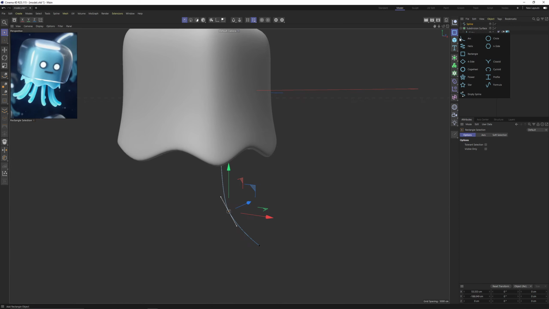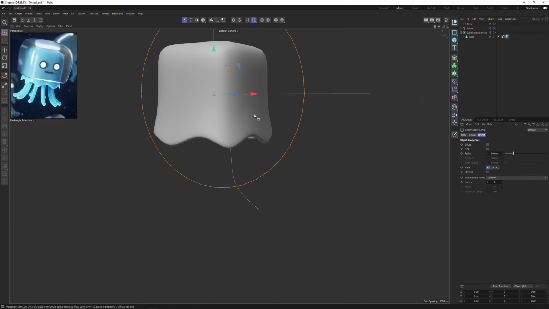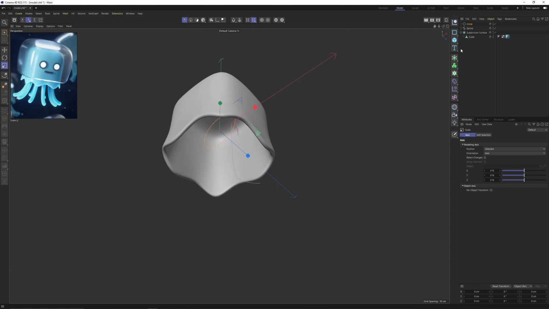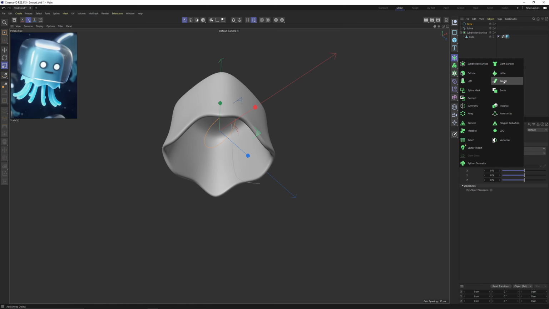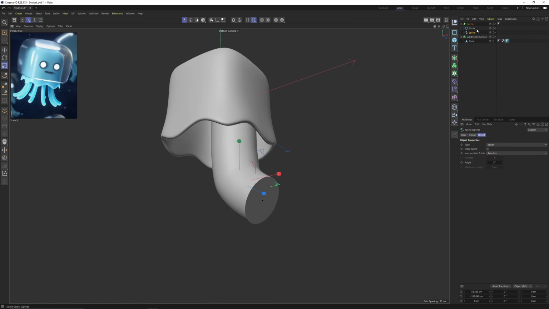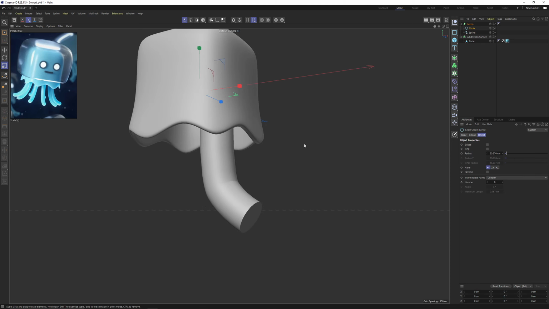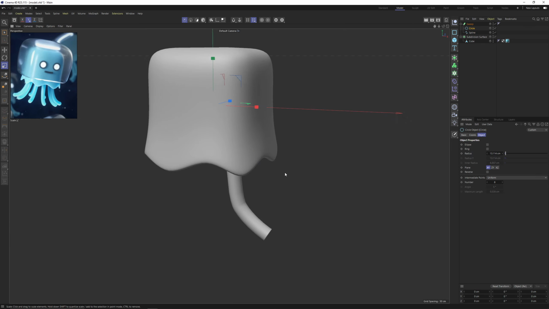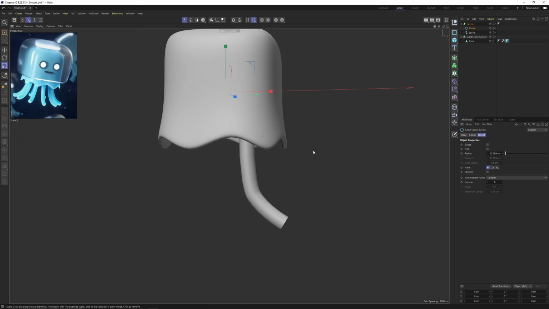Now I will need a profile. I'm gonna create a circle, scale it. Then I will press Alt, select sweep, then put the spline under the sweep. First thing, of course, we need to scale this circle a lot. Something like that.